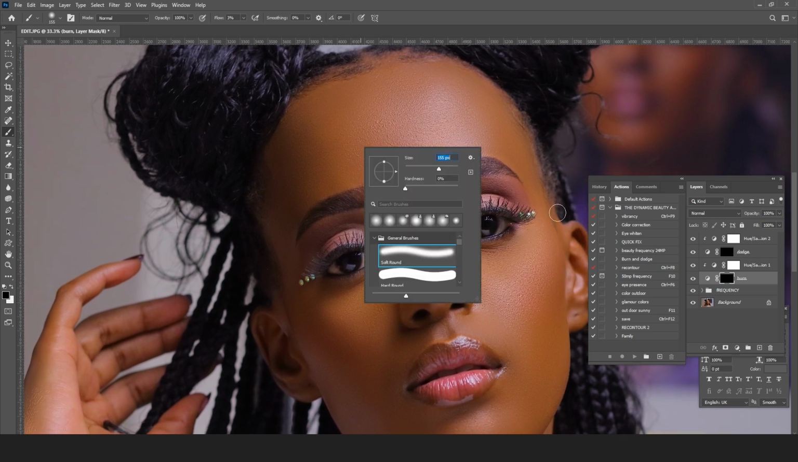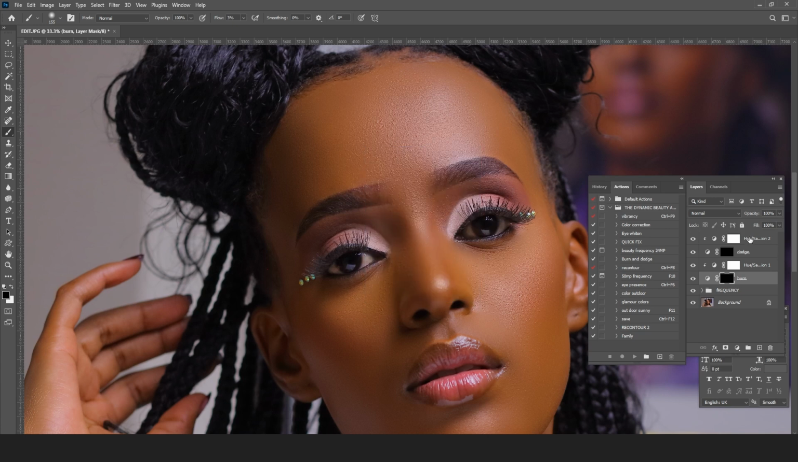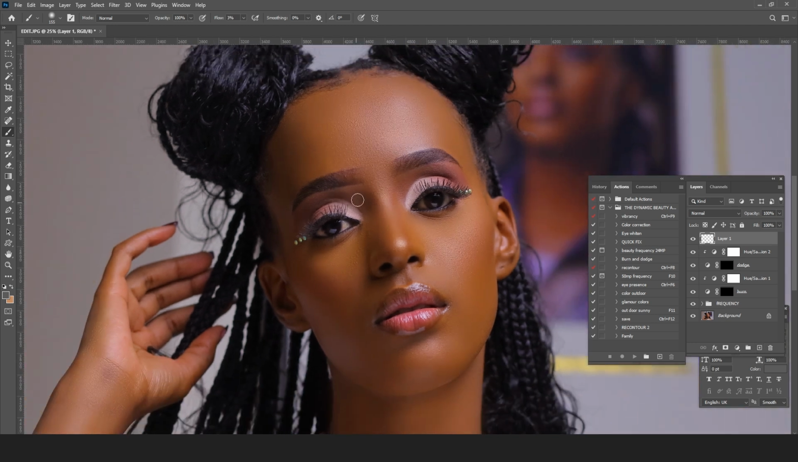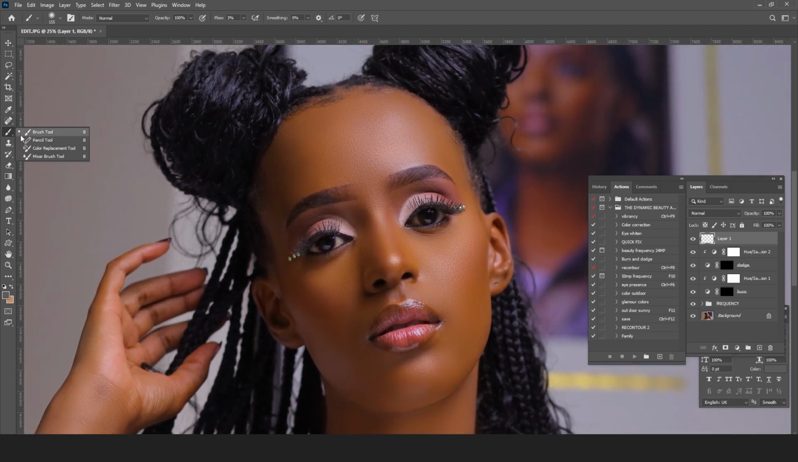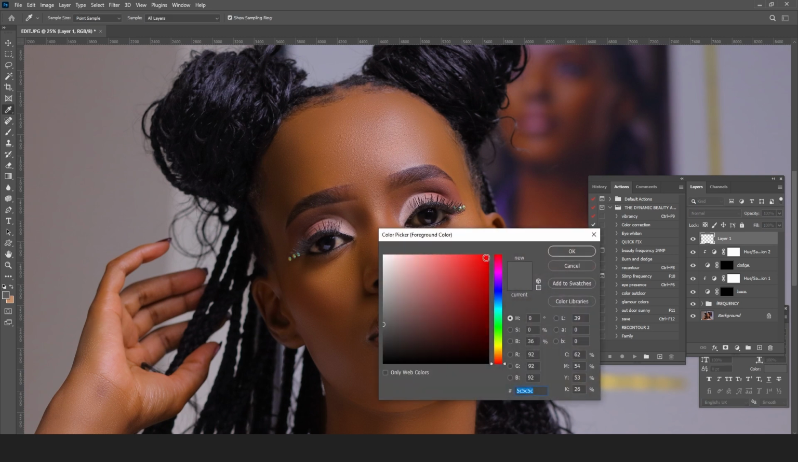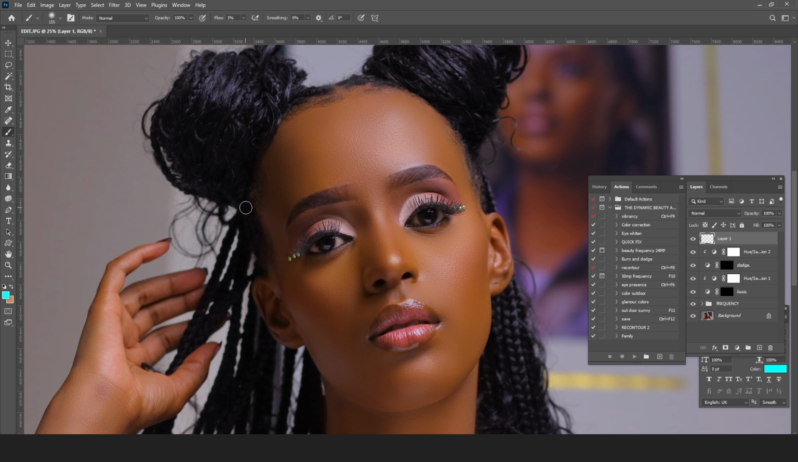So let me first show you the parts you are going to burn and the parts you are going to dodge. Okay, let me just create a help layer at the top. Now, what are we going to burn? Basically, burning and dodging is contouring. I'll use this green color to show what we are going to burn.